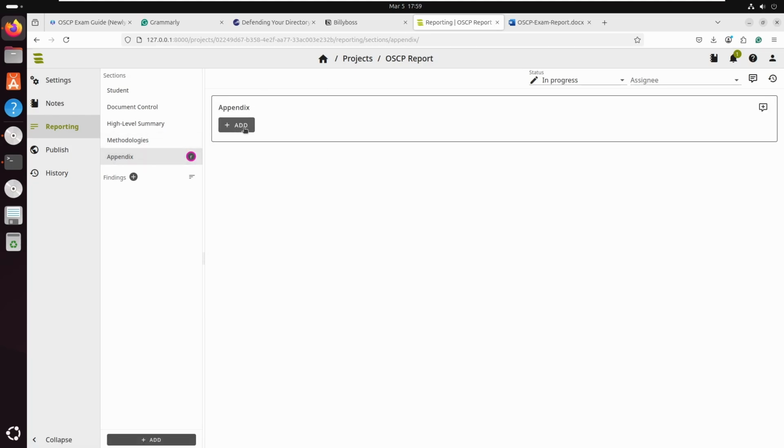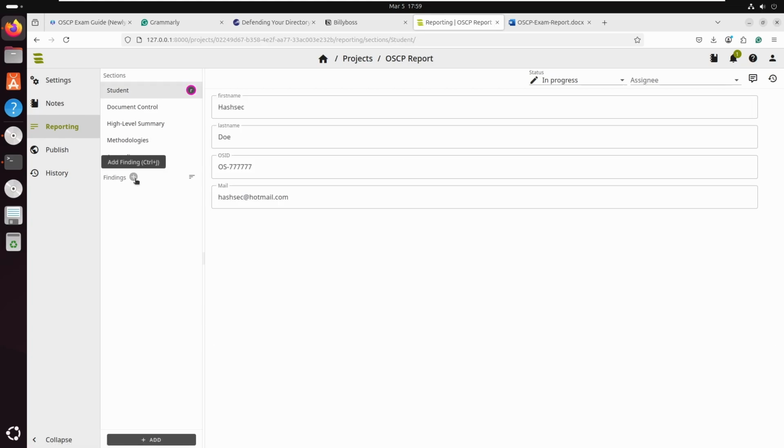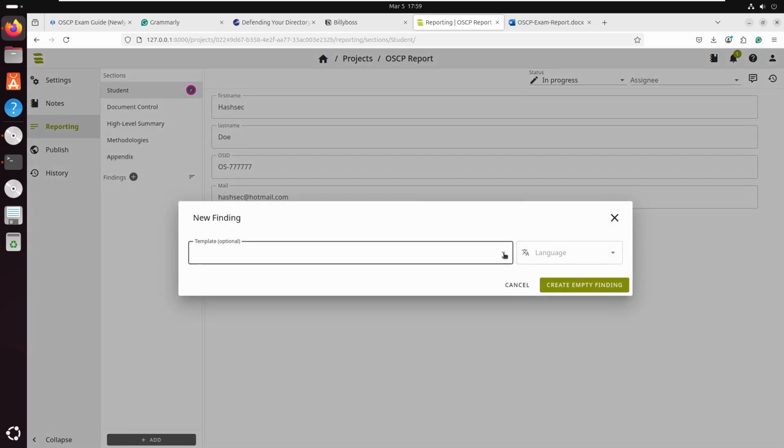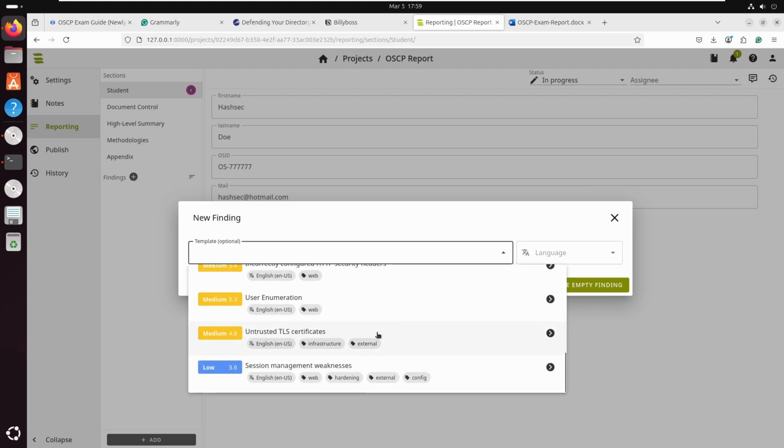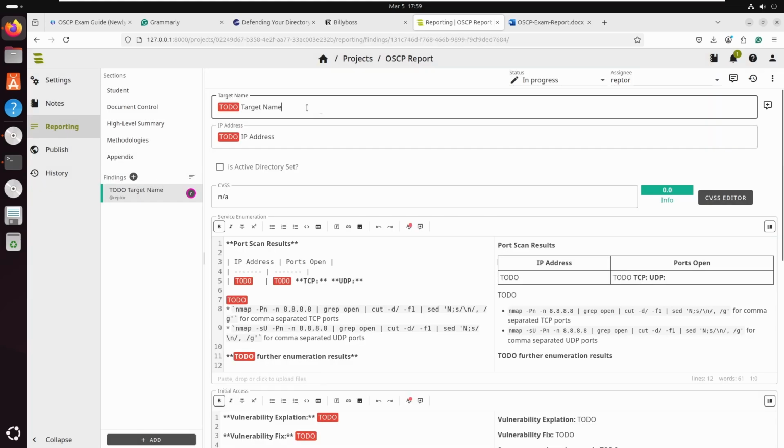And you can also add an appendix. So what I did was just add some URLs for references. And then for the findings, you just press the plus down here and you can select a template if any of these matches your finding. And for me, it doesn't. So just press create empty finding and then you put the target name.